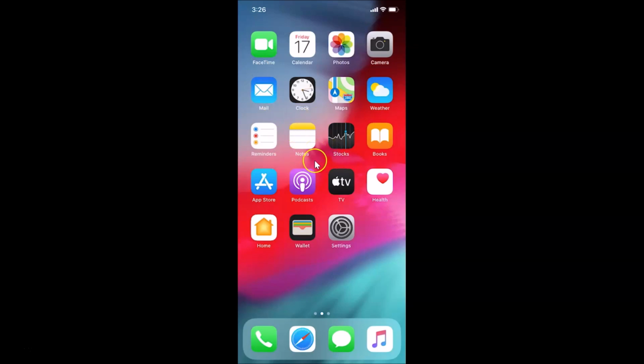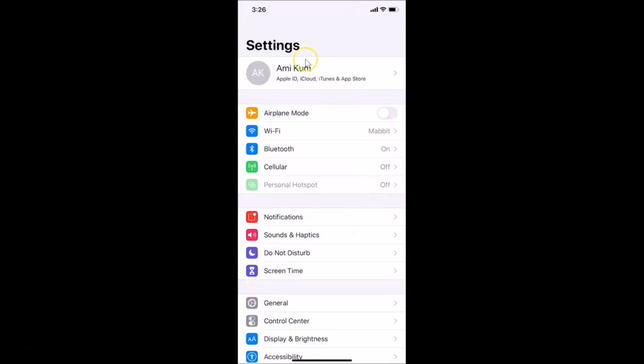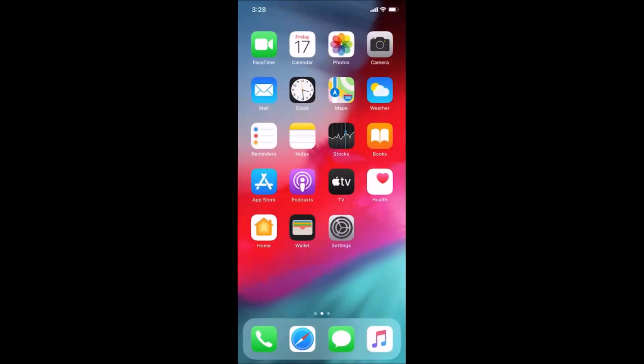Okay, so for that you have to open your settings app. Okay, and you can see guys at the top I have my Apple ID name because I already signed in to my Apple ID. If you haven't, you will see a message over here to sign in to your iPhone. Okay, and also guys, if you don't have an Apple ID and you want to create one, let me show you how you can do that. Okay, so let me go back.